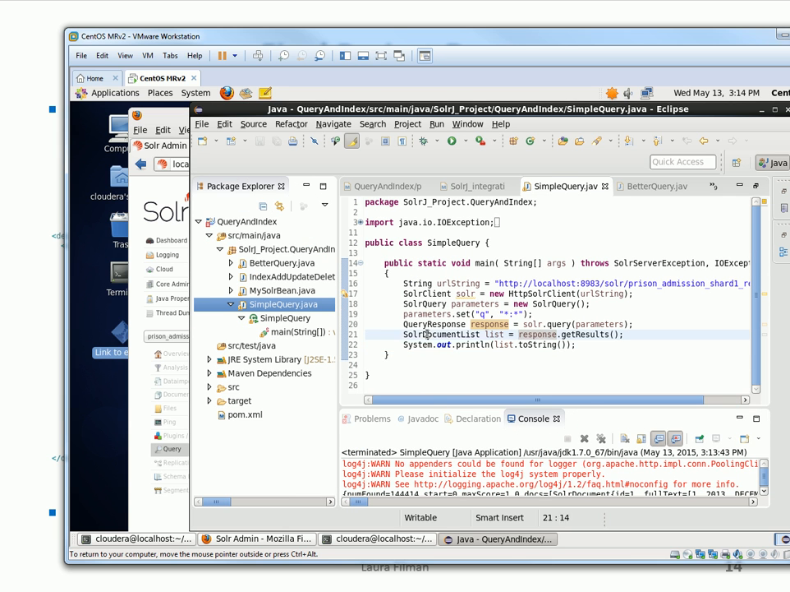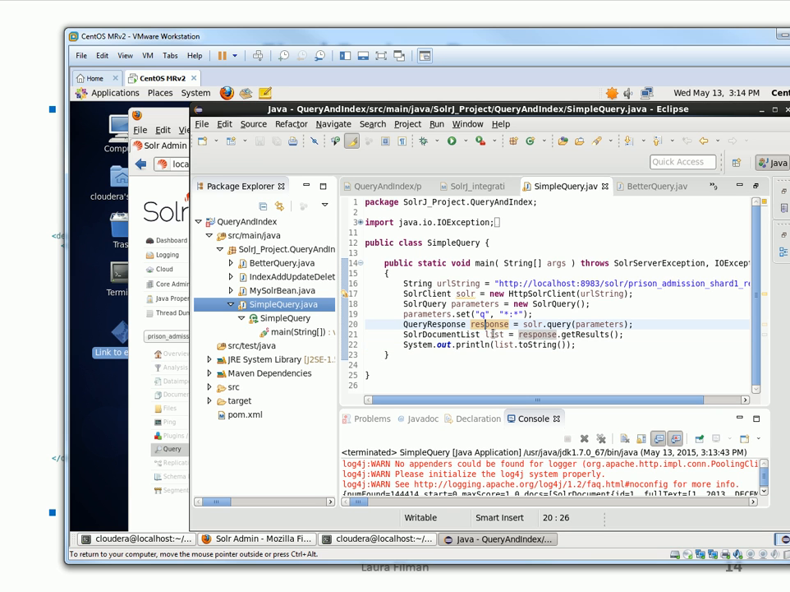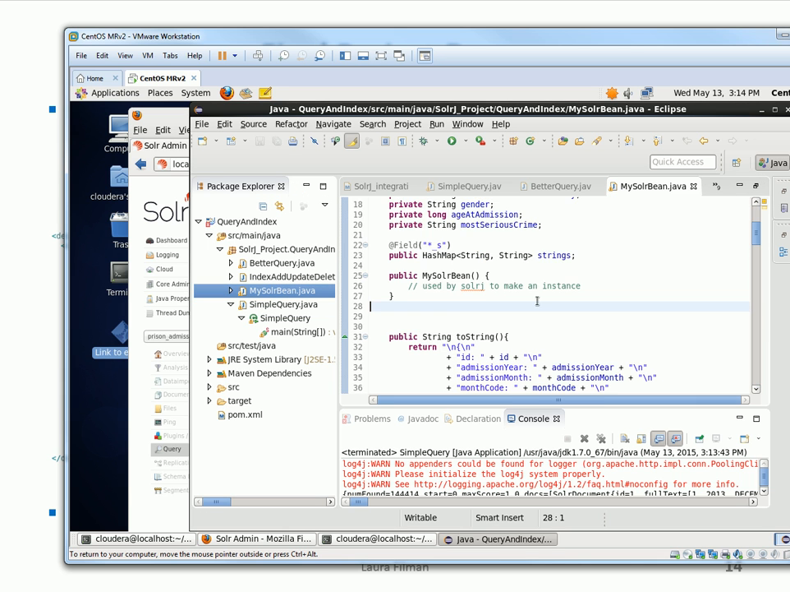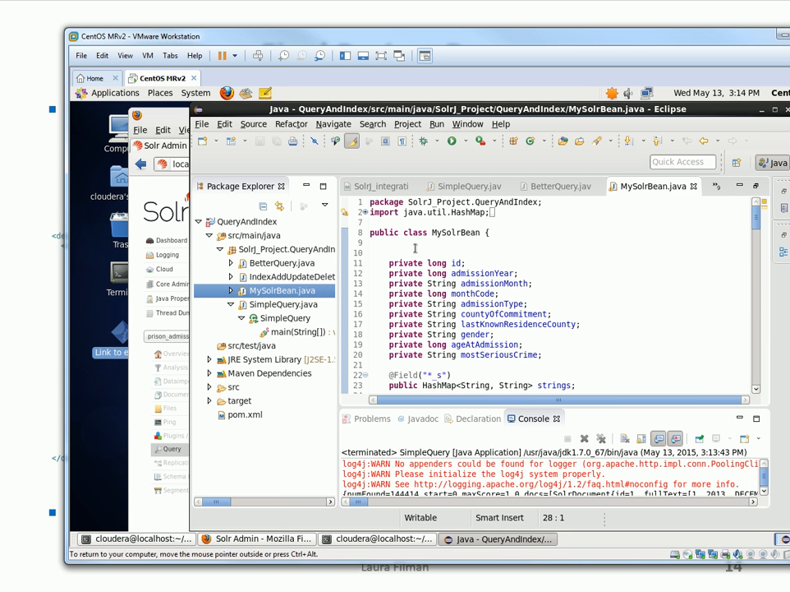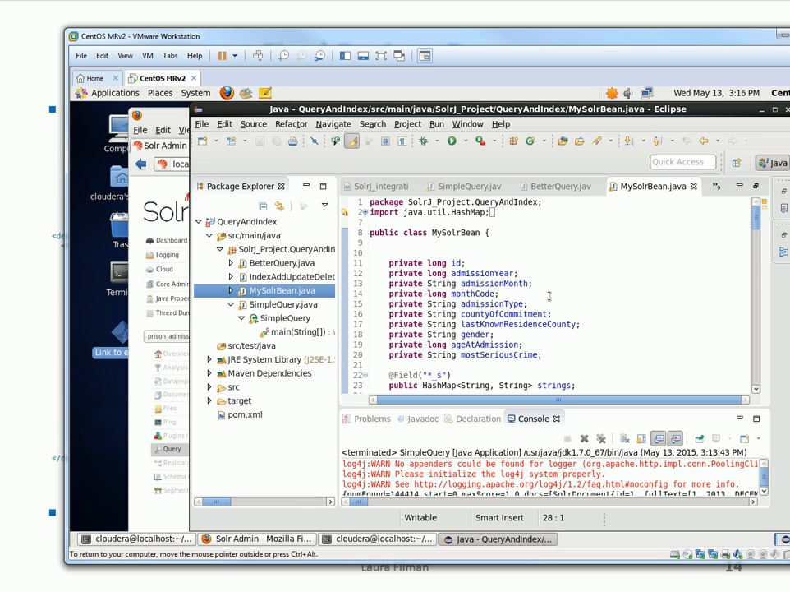Solr document lists is a little ambiguous as to what we're expecting to get in response. What we can do is we can create a Solr bean. So you can get a Solr document list, or you could map it to Solr beans, which is a better way to model your data, because you're more explicit about what you're expecting.